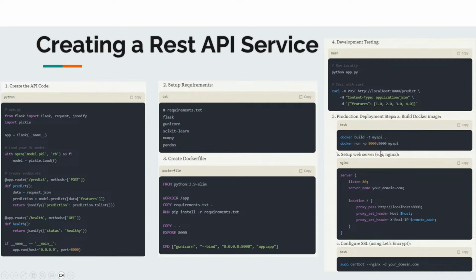Then there's usually a lot of configuration you have to do. The web server is usually a certain type of web server that makes it easy to deploy REST API services. Then you have to do domain configuration. Maybe you would do SSL for encryption.